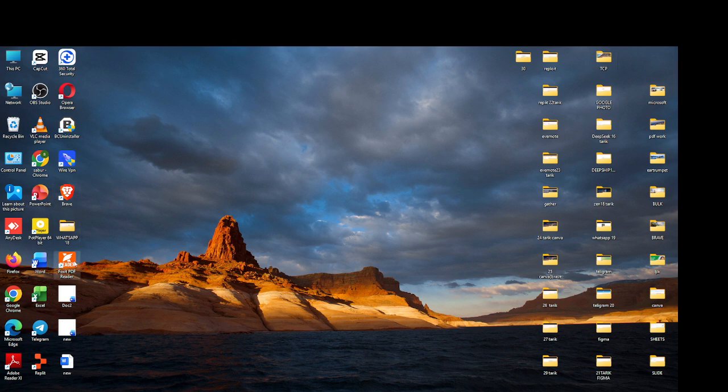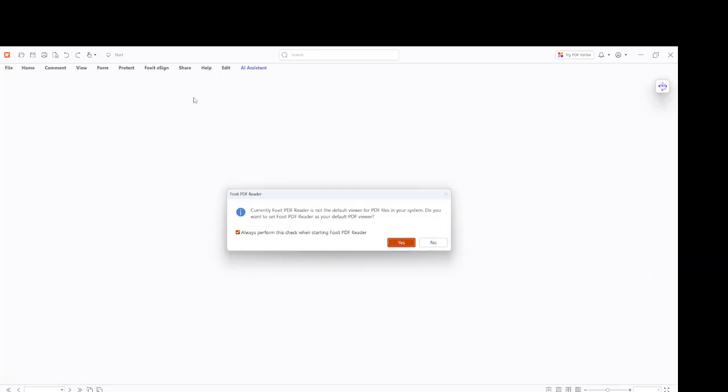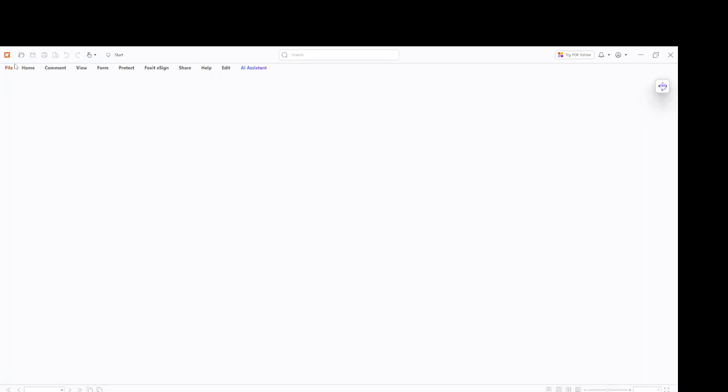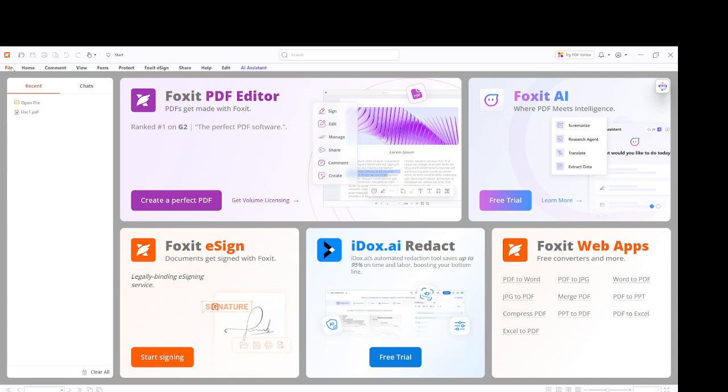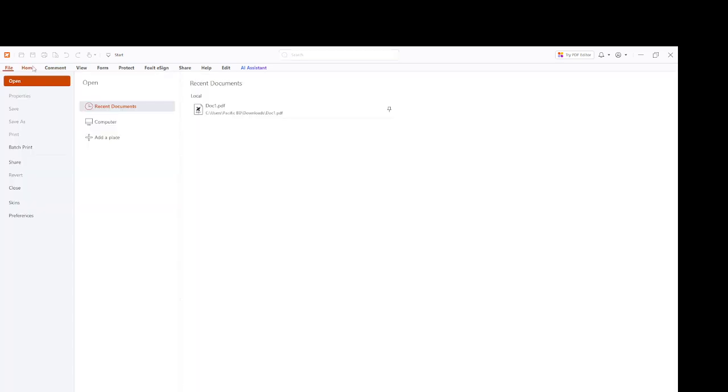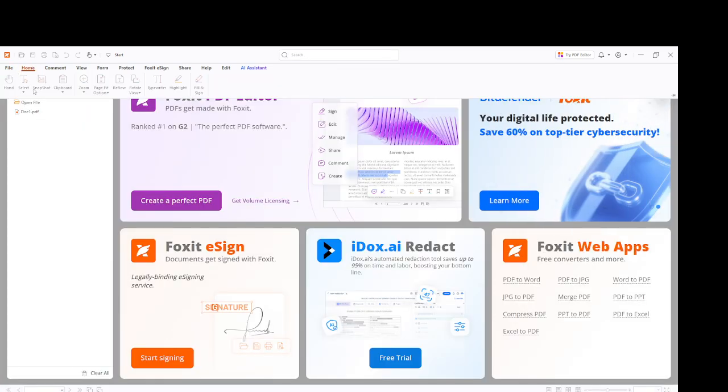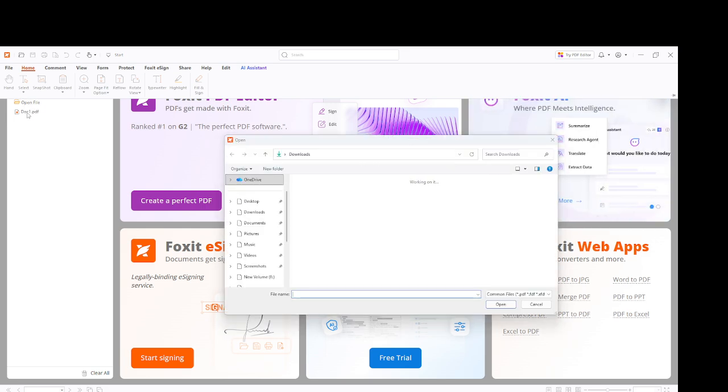In today's video, I'll show you how to search text in Foxit PDF Reader in 2026. First, open Foxit PDF Reader on your computer. Then click File and choose Open. Select the PDF file that you want to search and click Open.